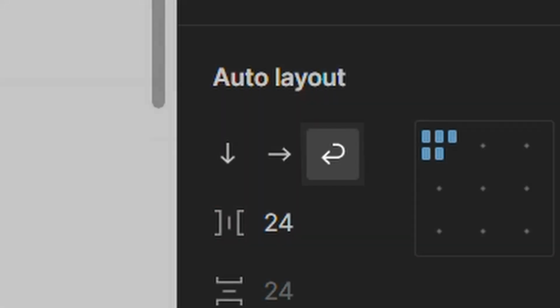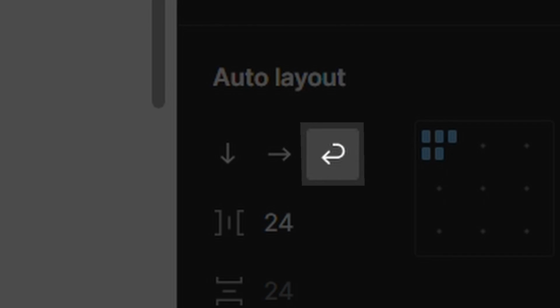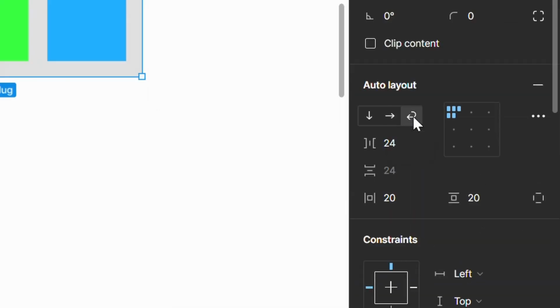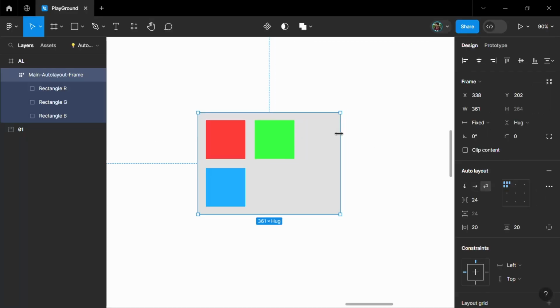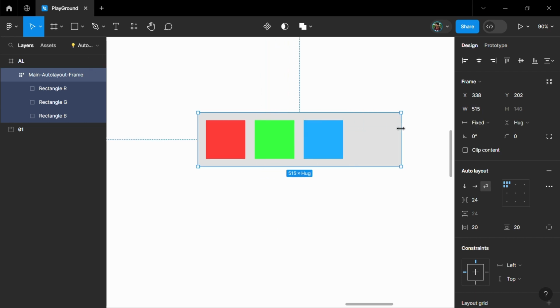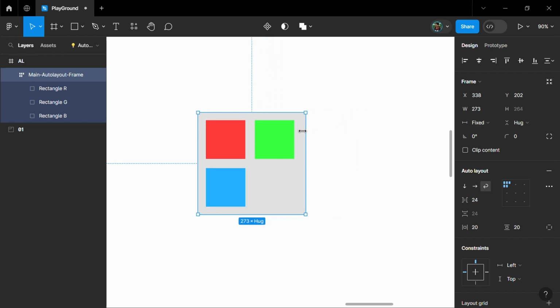Now let's see the wrap layout option. It is useful for creating a responsive design. Click on this third option and you will see the icon changes in the alignment option as well. Now if you decrease the width of our main auto layout frame, you can see that the new rectangle moves to the next row.